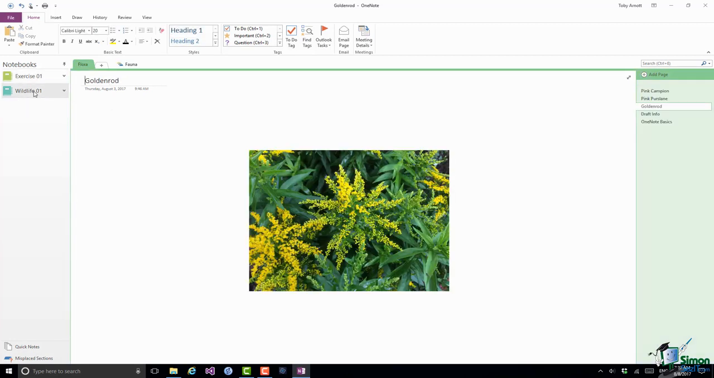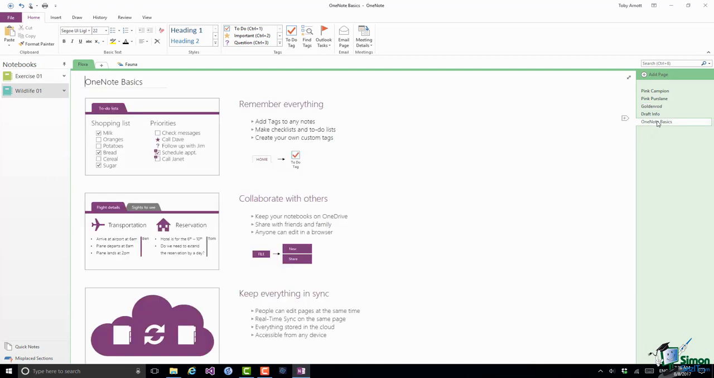If I go to Wildlife, notice in that section I've got a new page, the page I restored from backup, which is the OneNote Basics page. So that's how to do a restore.